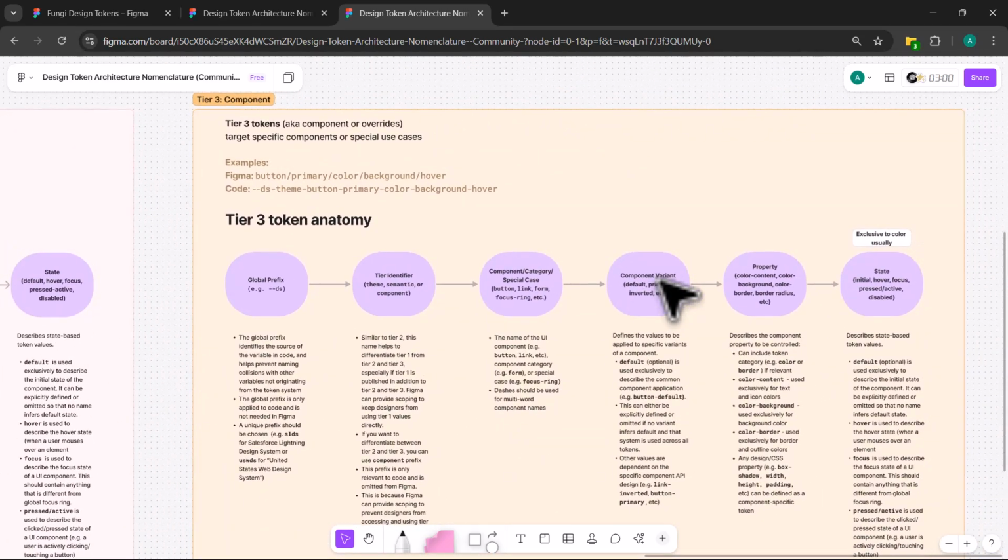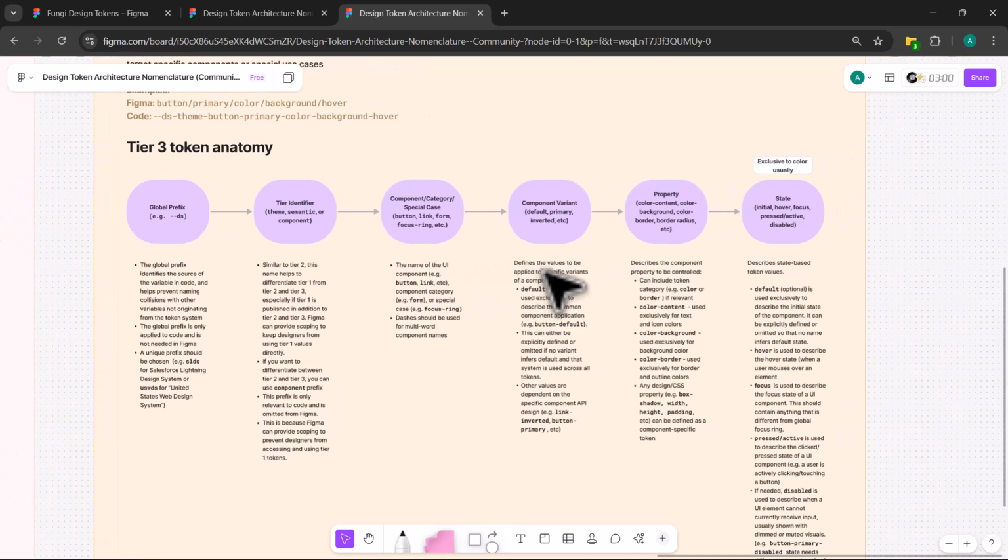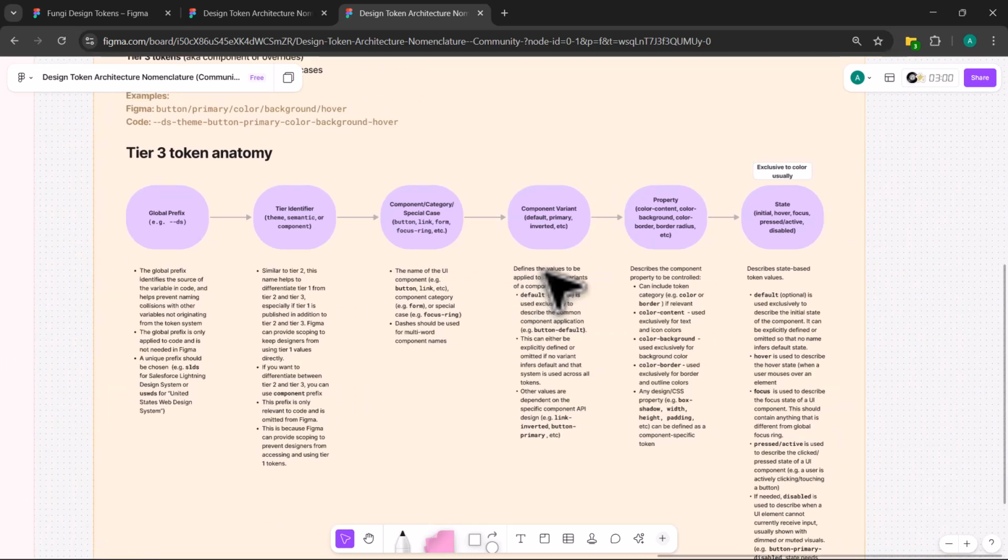And finally we have tier 3, which is the component or overrides, as some people call them. This is what it looks like in Figma, this is what it looks like in code. So for tier 3 too, you could have DS, you could also have theme, but most people put components to differentiate them from tier 2, since tier 2 could have theme, semantic, or one of those things. For tier 3, you could have components here, or you have overrides. So as you can see here, DS here, theme, semantic, or component, the tier identifier. So I will put the link to this particular resource. It's a free resource by Brad Frost.